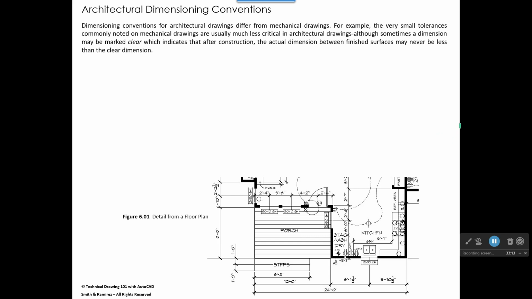So whenever we dimension, as you can see right here, we've got our tick marks. We're dimensioning from the side of the frame wall to the side of a frame wall. So I want to show you something.